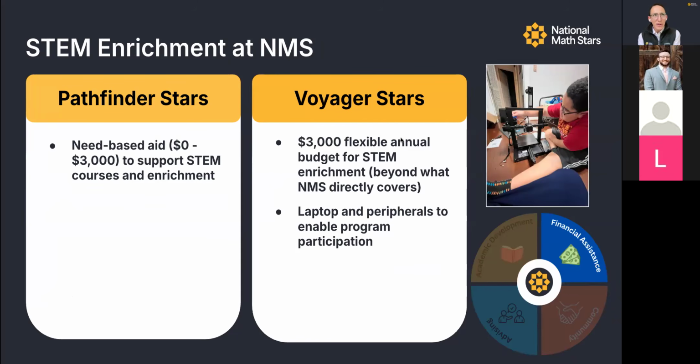The next category is financial assistance. If you are a Pathfinder star, we provide need-based financial aid to make sure money doesn't stand in the way of you saying yes to opportunities. That ranges between approximately $0 and $3,000 per year. If you're a Voyager star and have significant unmet need, in addition to fully funding all of the activities through National Math Stars, we provide you with a supplemental $3,000 annual budget to make sure you can offset the cost of additional resources and enrichment, as well as providing you with laptops, peripherals. We can even do things like internet connection so that you can absolutely participate in our programming.